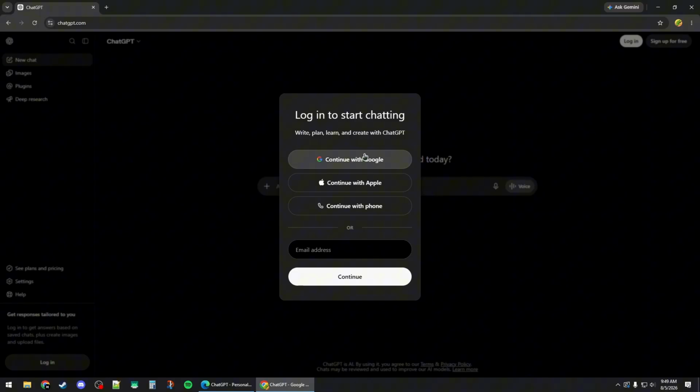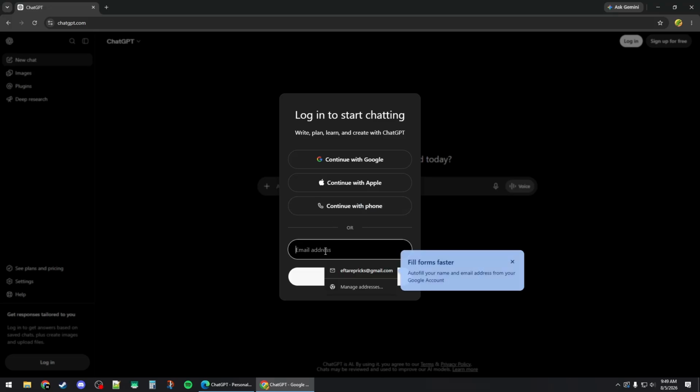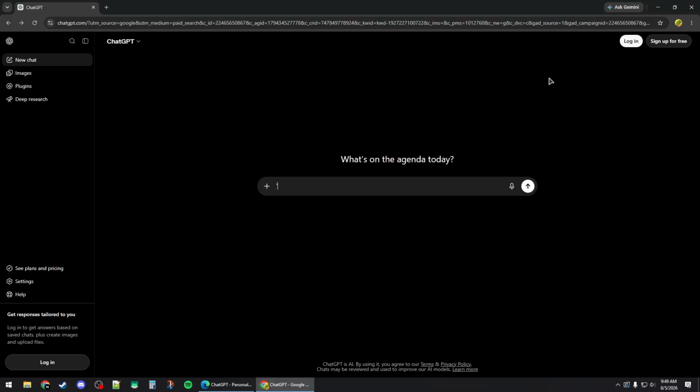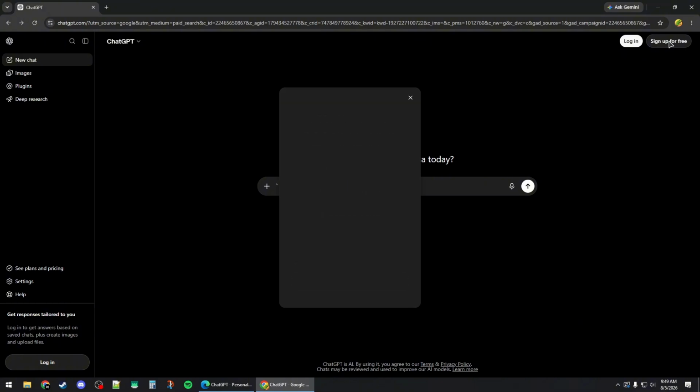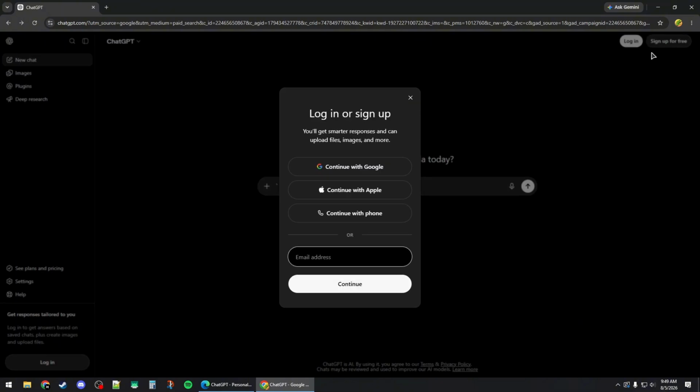So what you can do is click on continue with Google if you want to sign in or sign up with a Google account. You can also use Apple or your phone number or type an email address. You can click on sign up for free from the bottom right side here, and you can type an email address if you want to sign up with a separate email, or you can click on continue with Google if you want to quick sign up.